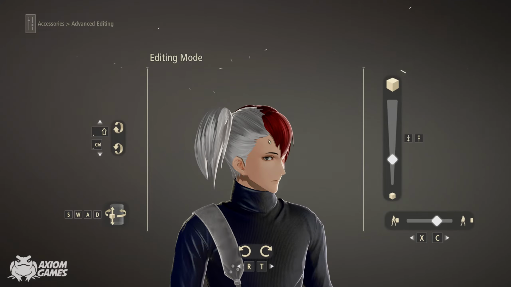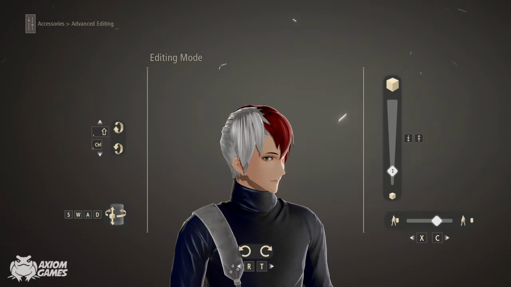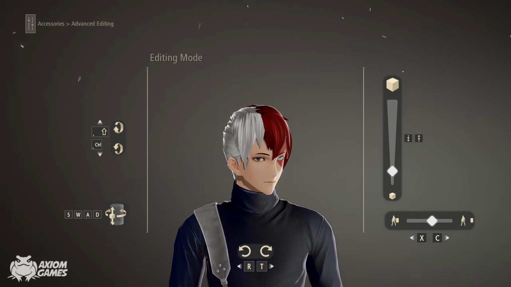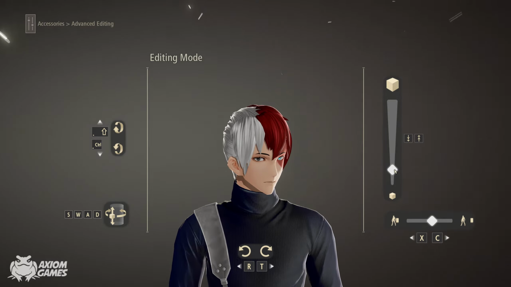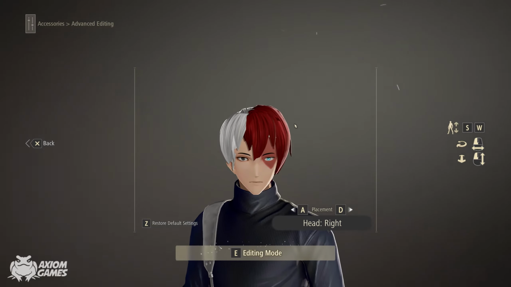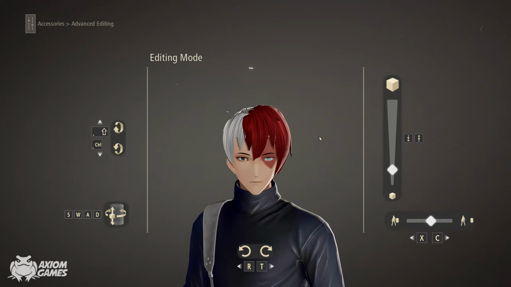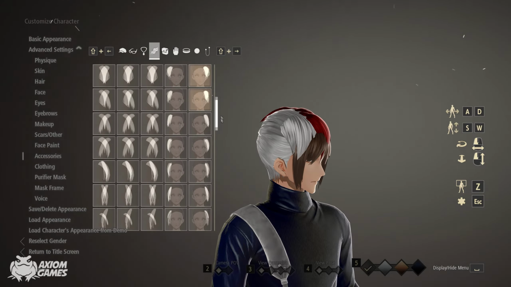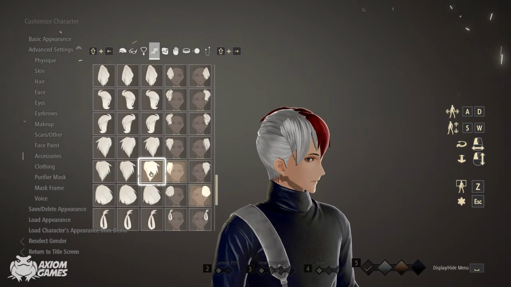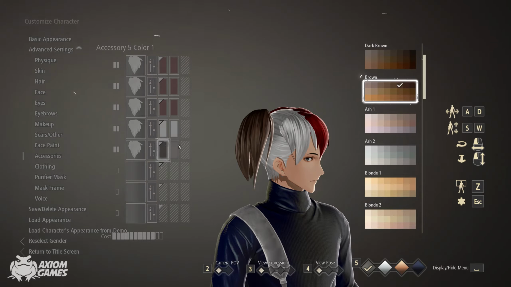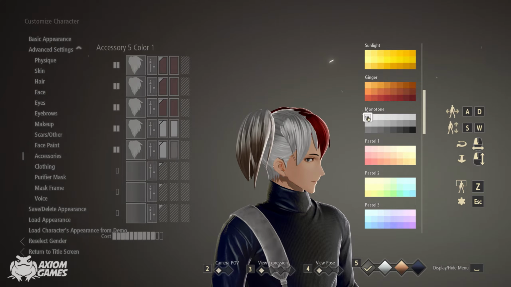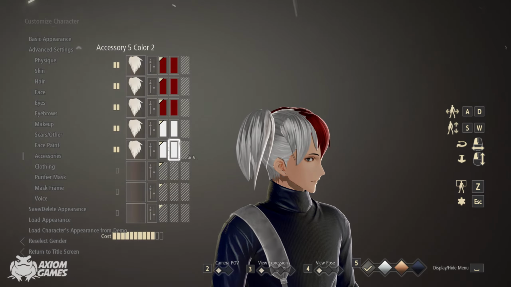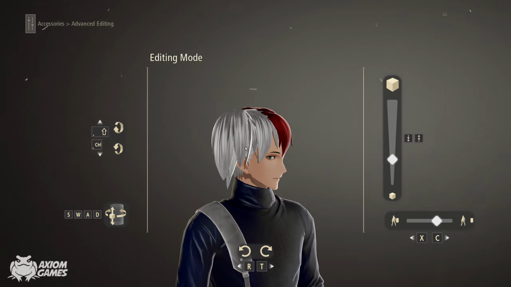Working from front to back, we're going to place the first extension towards the front. Adding on the second extension, we're once again going to be using this one. This extension is going to cover the main portion of his right side.